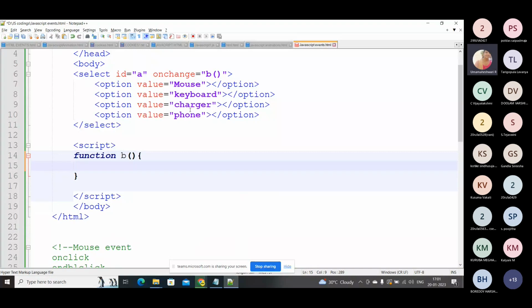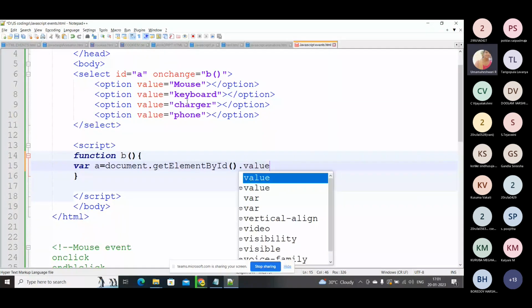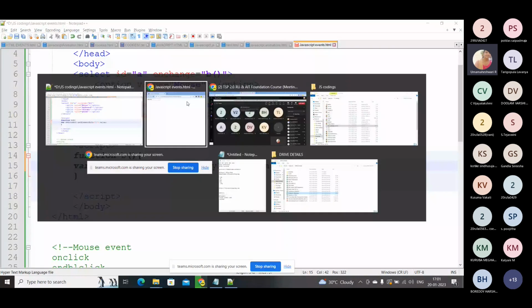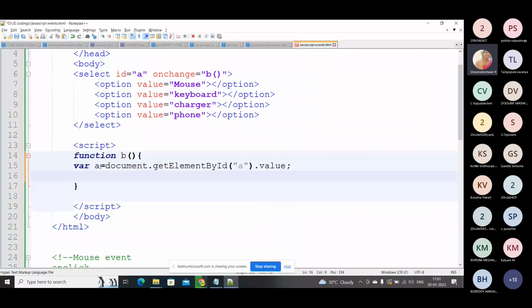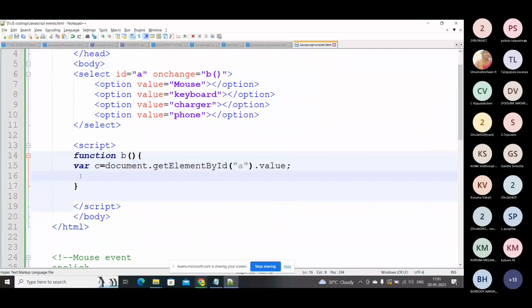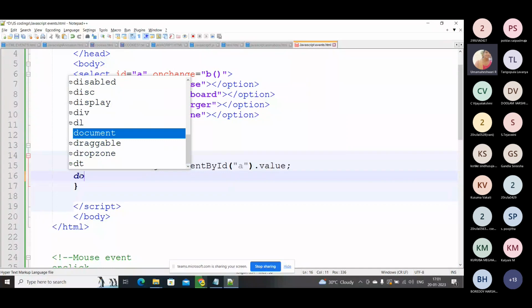First, I'm going to assign a variable as A. So document dot getElementById. I need a value, right? What is the ID name? The ID name is A. After getting this, we'll have this variable name as C, because we have already mentioned A. Get down, and here I'm going to alter some text.